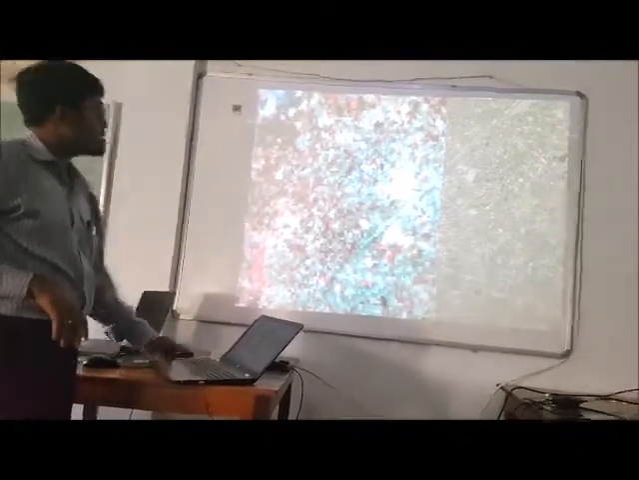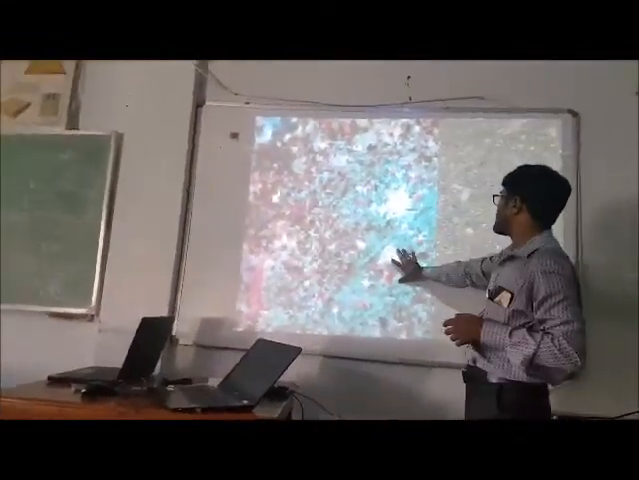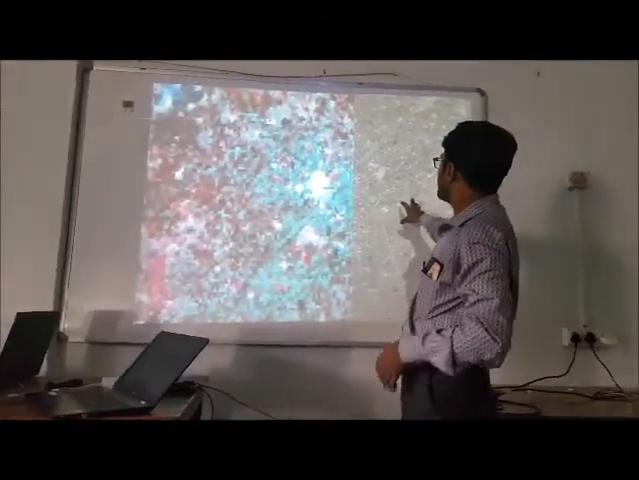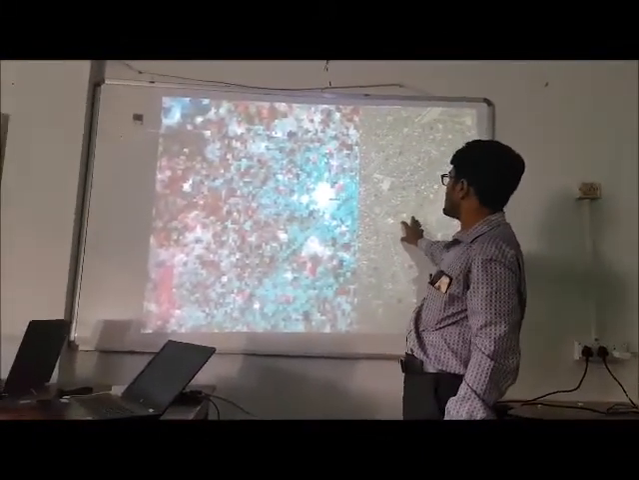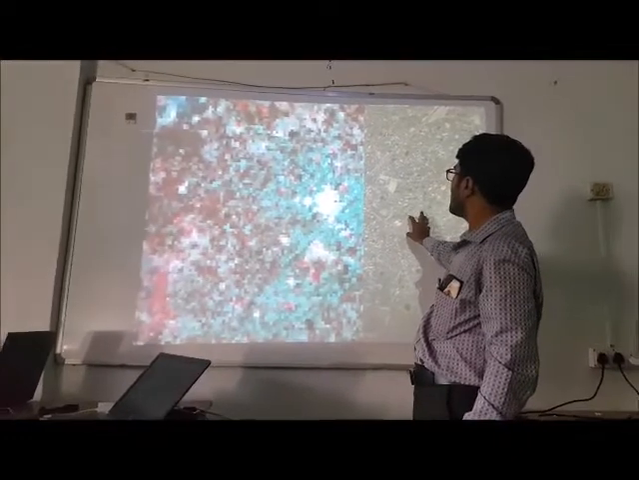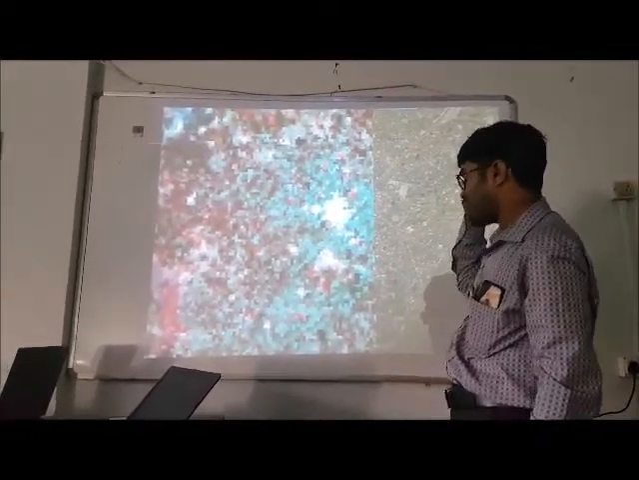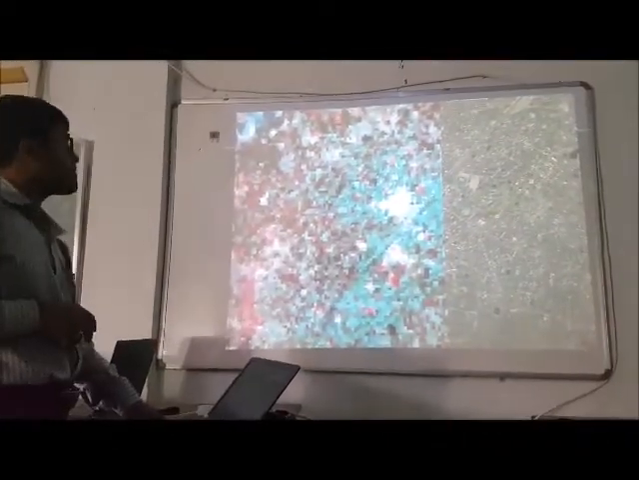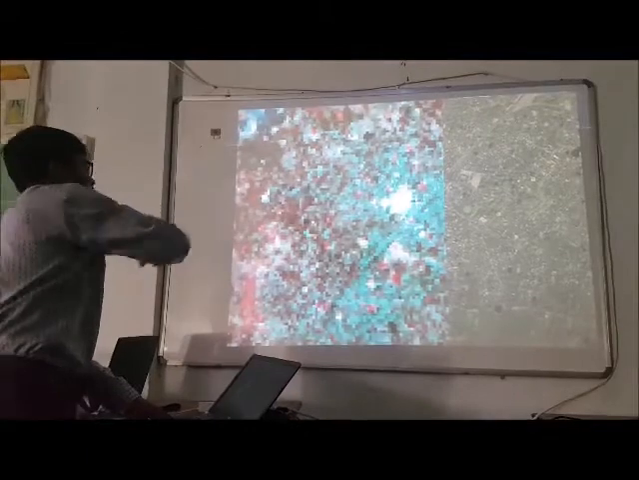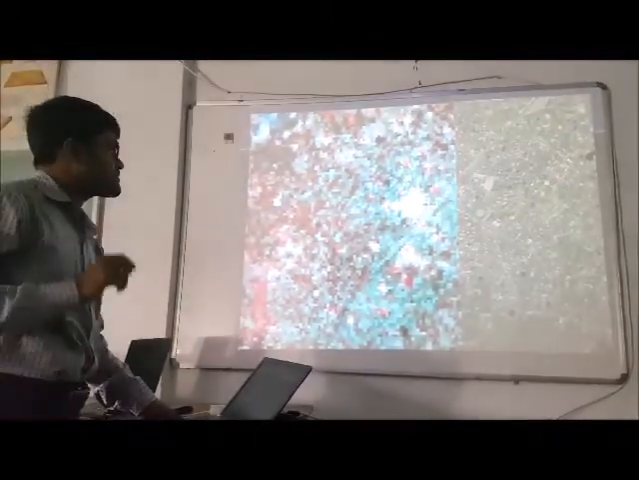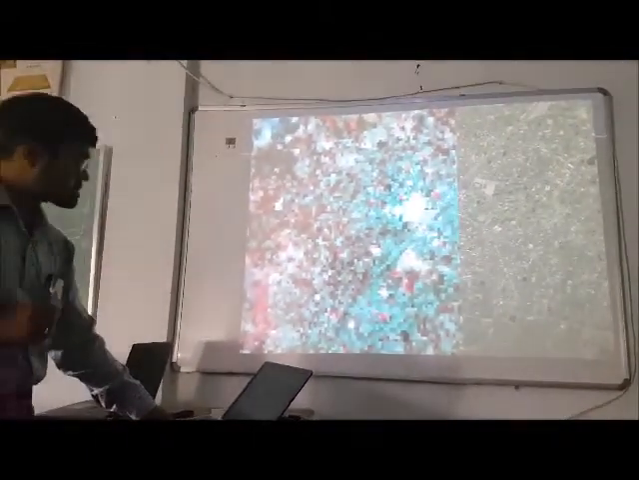This is the Google Earth image and standard false color. Here in Google Earth, the true color image is very useful for helping LULC, land use land cover classification, and this is the false color of 30-meter spatial resolution.